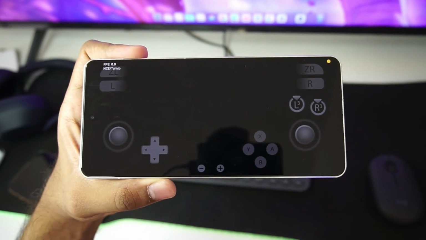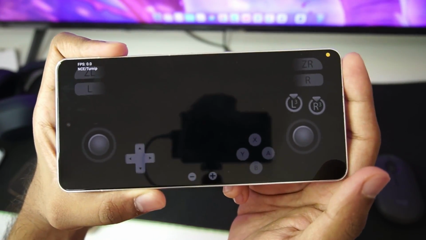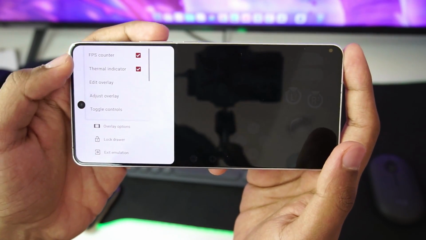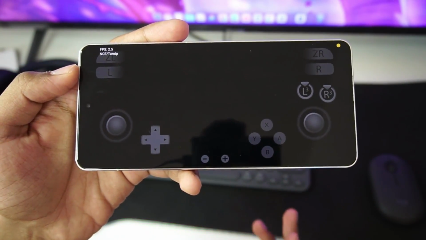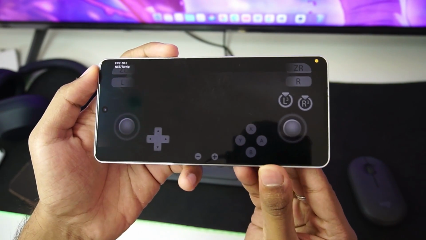Yuzu emulator used to have a lot of lagging issues, and you can notice that I have enabled the thermal indicator option from the overlay option. So you can swipe back, go to overlay option, enable thermal indicator to see if your device is getting hot or not. And this game might take a few seconds to launch, but there we go, it has successfully started.